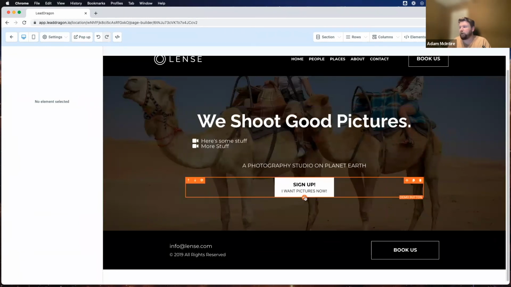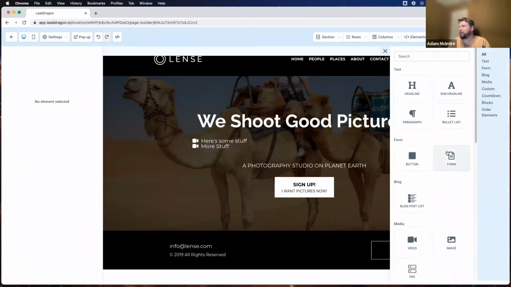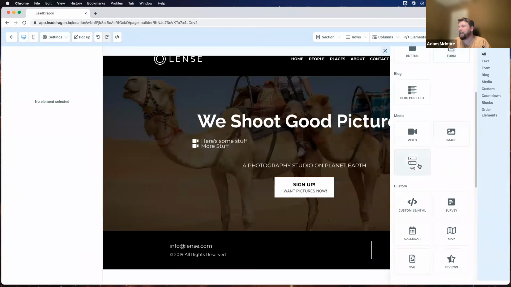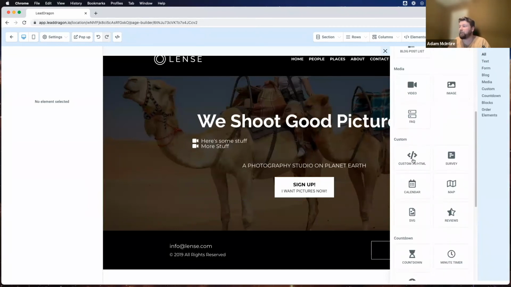All right, here we go. So click the plus button here again. So that's the media section here. The FAQ is a pre-formatted, nice looking element where you can write questions and answers to frequently asked questions. Custom, here's where you can post the custom code or HTML, if you want to embed an element that you built somewhere else into your funnel or website within LeadDragon. This is the option that we would use here.